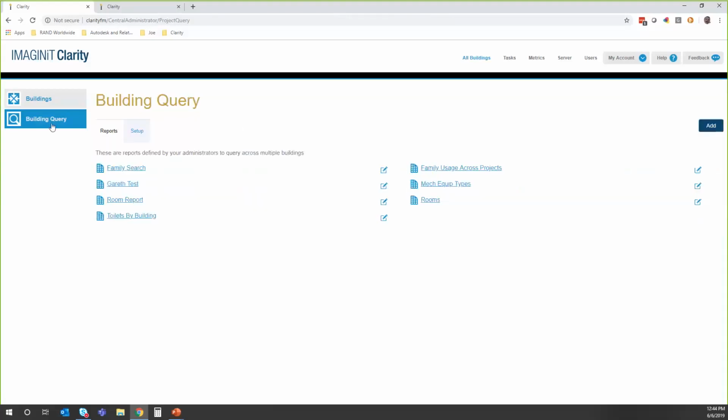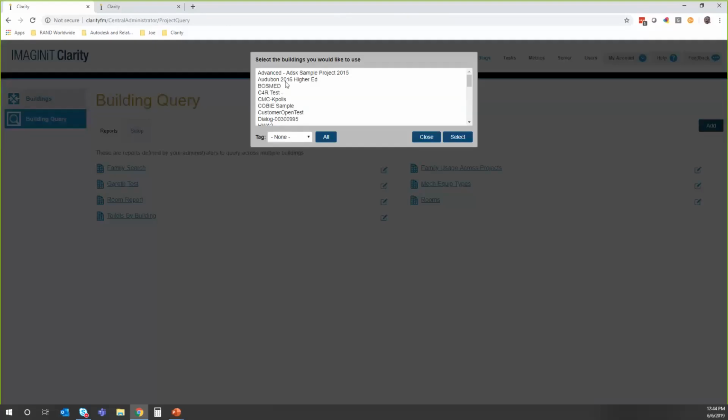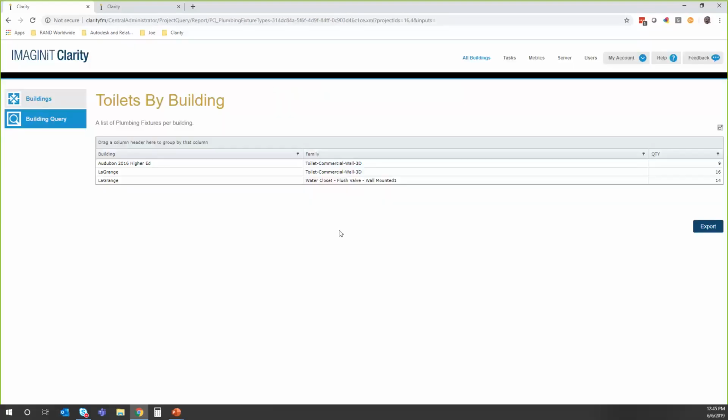I haven't clicked this one before, the toilets by building, but I'll go ahead and do that. And let's say we're going to look at Audubon higher ed and LaGrange. Just keep two. That'll be pretty darn similar. Hit that and say OK, and the Audubon building is all using this toilet type, and there's 9 of them. The LaGrange project has that same toilet, 16 in that one, and it's also got this flush valve wall-mounted item. There's 14 in it.